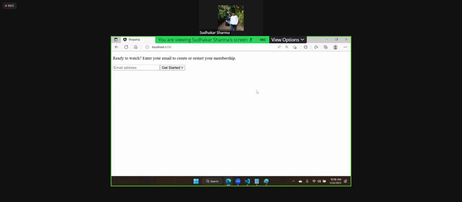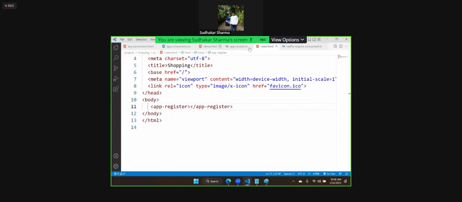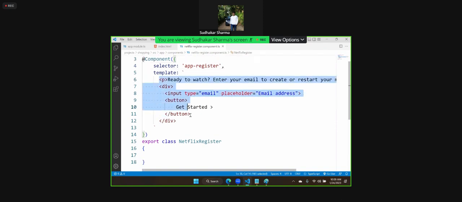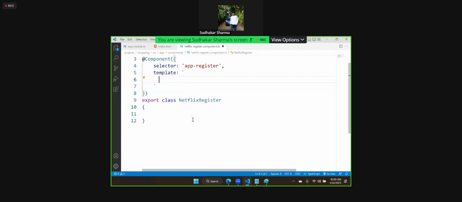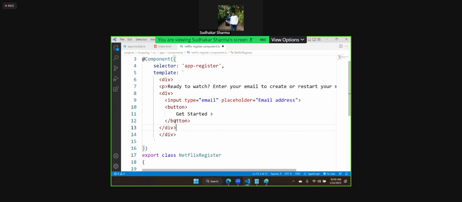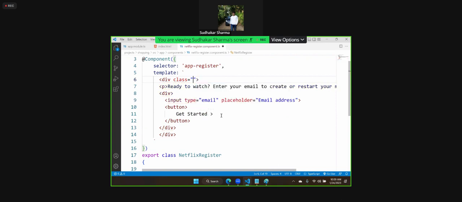Suppose we want to give some effects manually. So let's do that. In the Netflix component TS, we need to add some styles. Actually, these two we will keep in another div. I am keeping the paragraph and that design in a div, and for this div I will put a class. You know how to apply styles. I will give the class as register container. Okay, register container is the class.